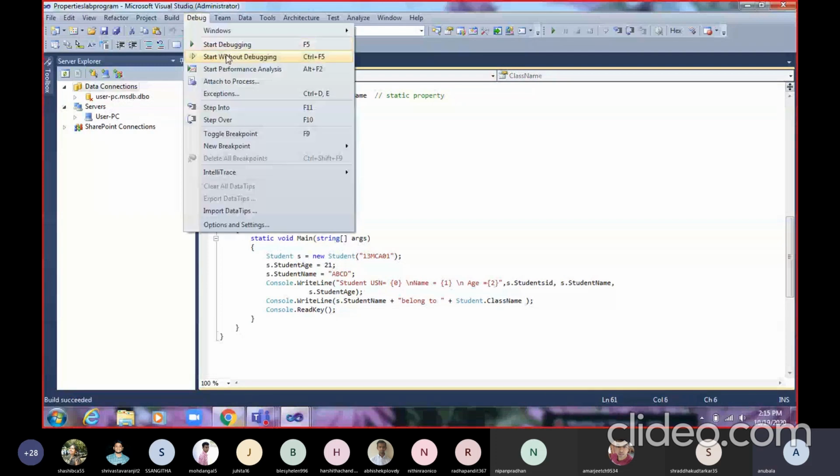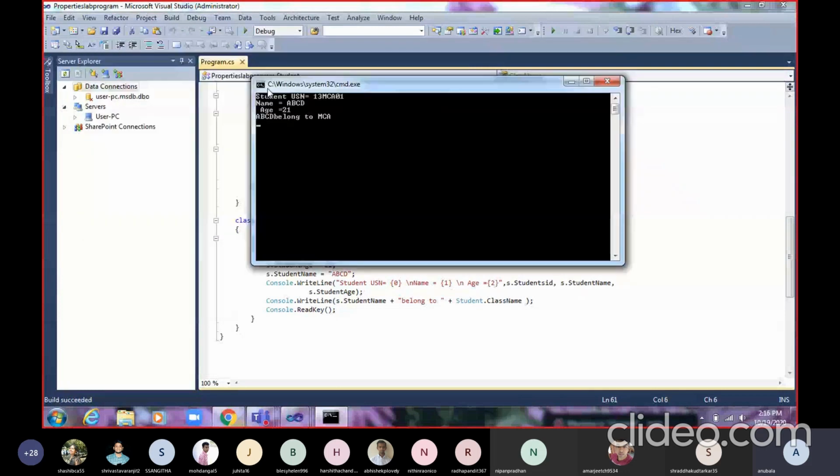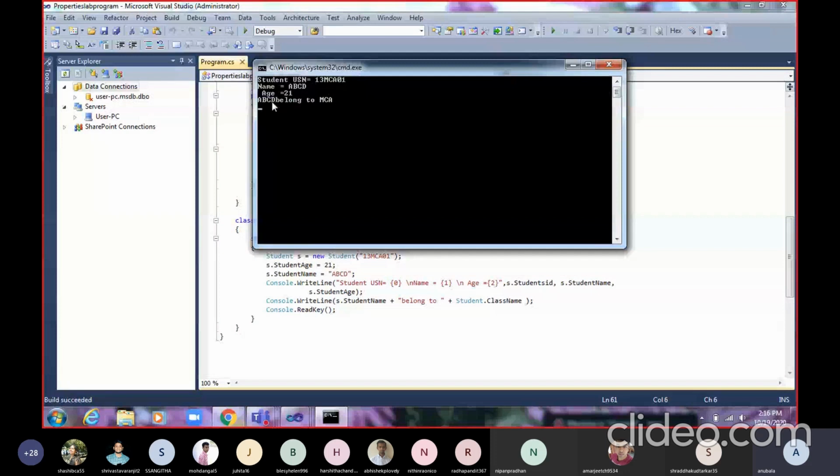are you able to see the output screen? Yes, students, you are able to see the output screen? Yes, ma'am. Yes, ma'am.